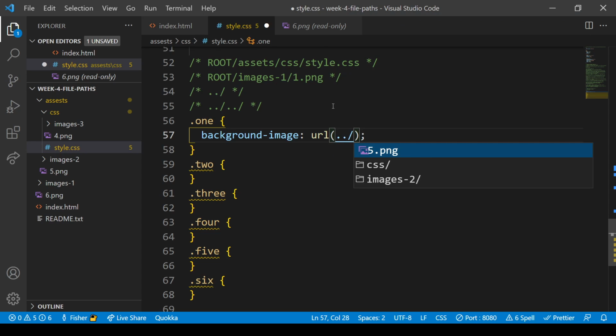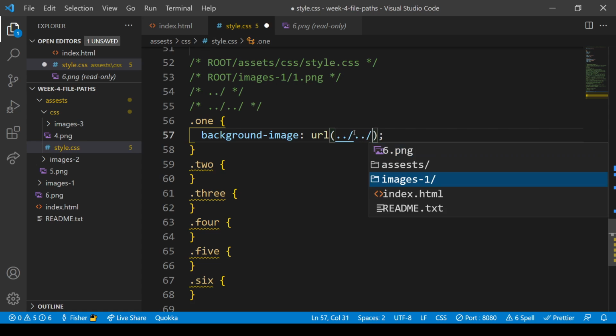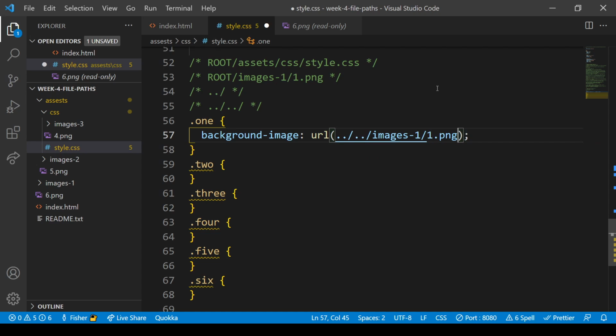ask those questions again. Is what I'm looking for here? No. Okay. Is what I'm looking for inside either of these folders? No. All right. Again, is what I'm looking for here? No. Is what I'm looking for inside one of these folders? Yes, it is. It's right there. Enter, and there's my image.